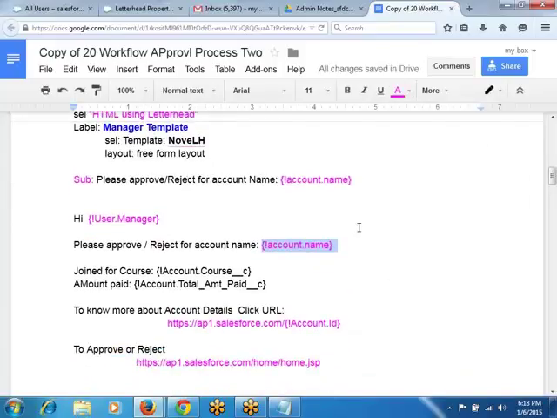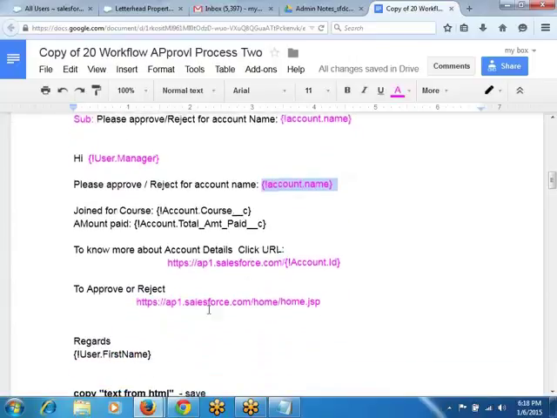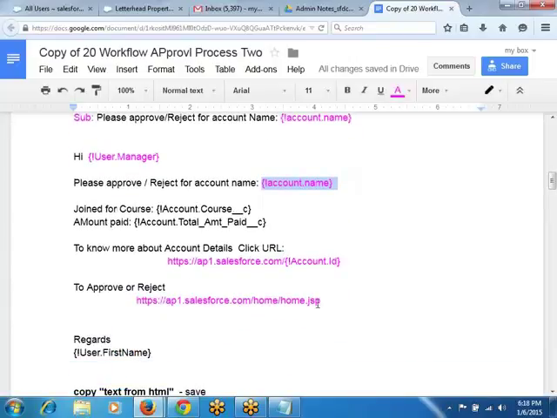If you want the URL, that's the HTML 81 Salesforce account. Copy and paste the URL of any account ID. And to approve or reject, select home page. If you want to approve or reject, you require the home page.